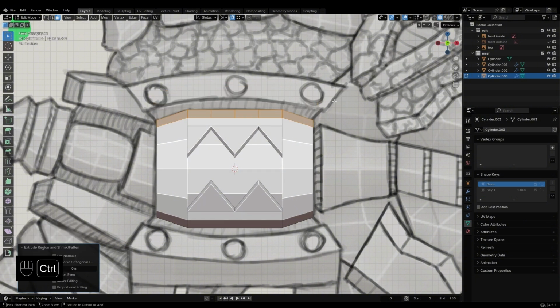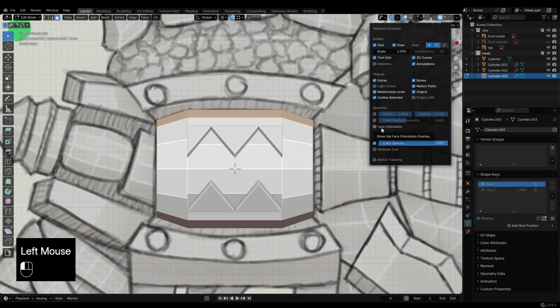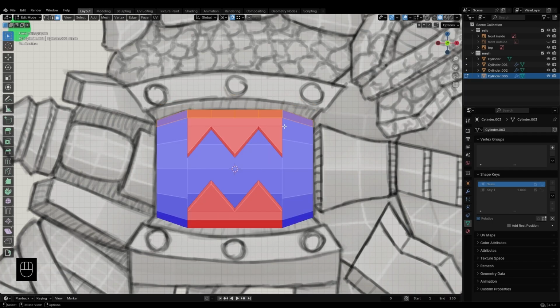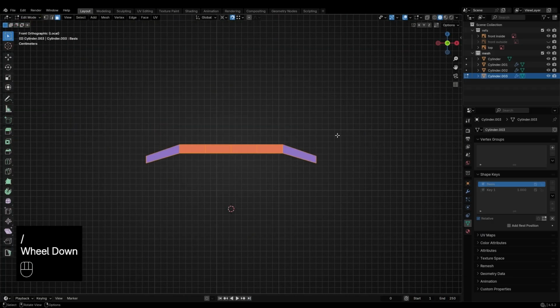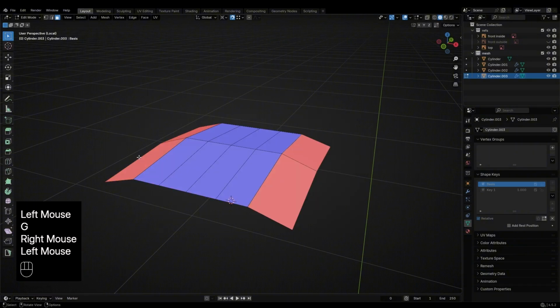But let's redo it and understand why this happens. Enable face orientation in the viewport display settings. You'll see two colors. Blue means correct face normals, and red means flipped normals. So now let's fix it so all faces are blue. Go to Edit Mode and press Shift+N to recalculate the normals. If the face orientation still flips, check the mesh.